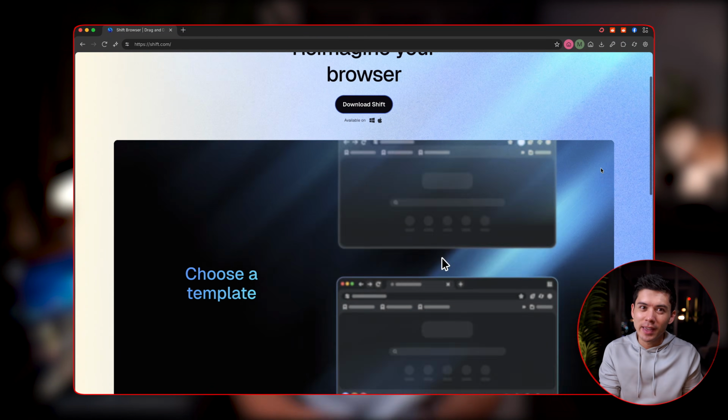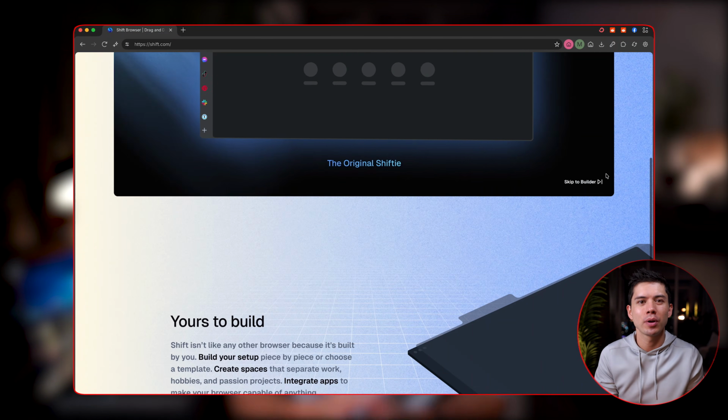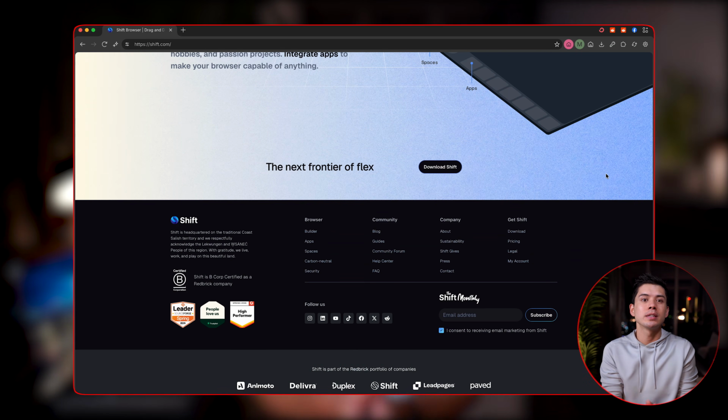Shift is one of the most important browsers I've ever reviewed on this channel, because your browser is maybe the most important app on your computer. It's probably the one place that you spend 95% of your time in, and that's why I think browsers are just so underrated. Think about it.